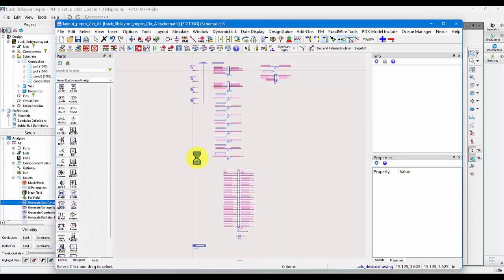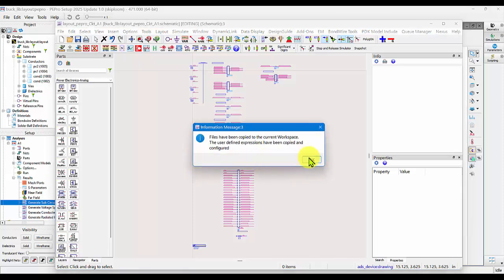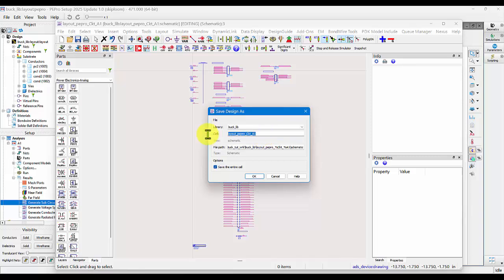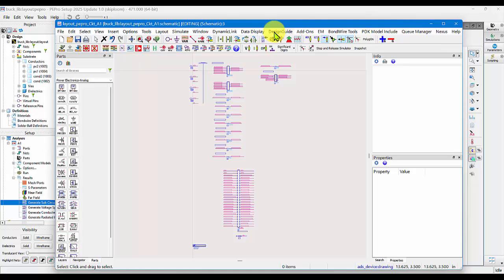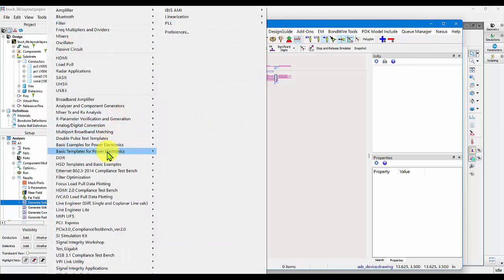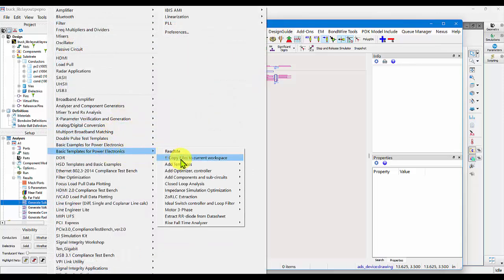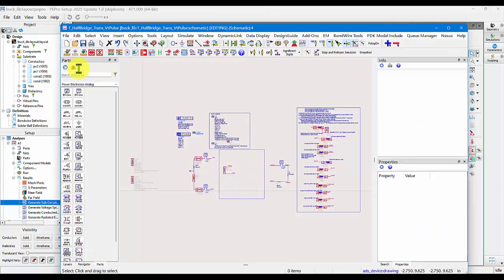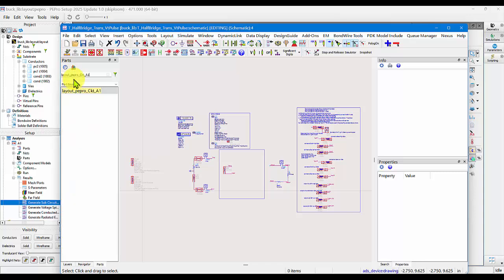A good method is to copy the cell name into the buffer. Select the name and Ctrl+C. And then I go back to the design guide, basic templates, and choose here the buck half bridge with VT pulse. I still have the subcircuit name in the buffer and paste it to the search field and place the subcircuit.